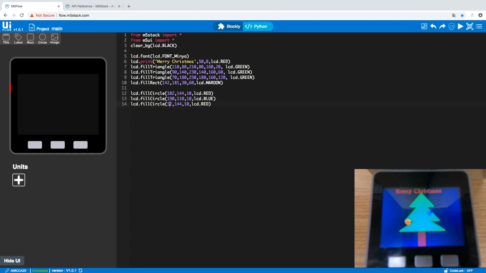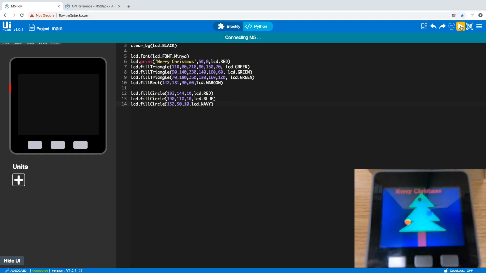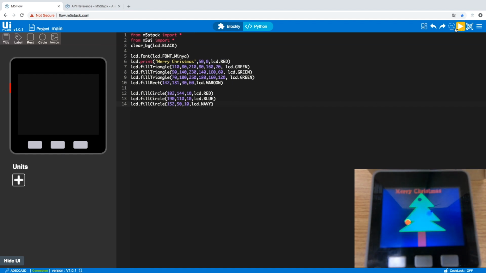And now you can see our Christmas tree is starting to look a lot more nicer, a lot more festive. And we're almost finished now. And there we have it, a nice Christmas tree. I'll just put a Merry Christmas message down there to you all.